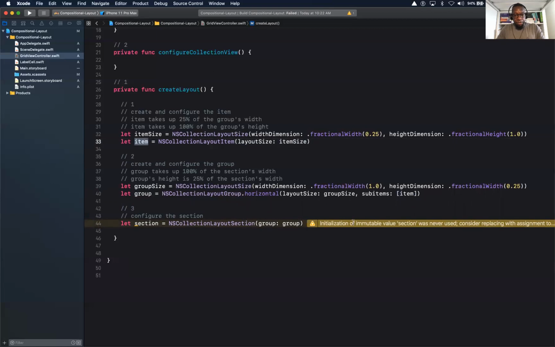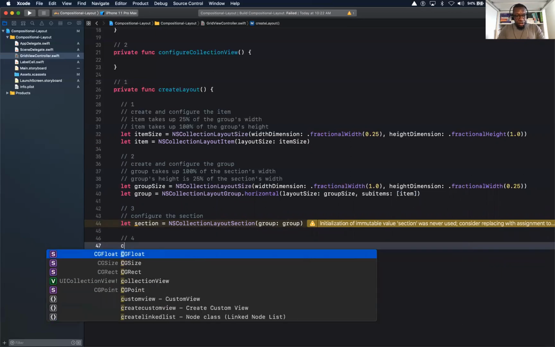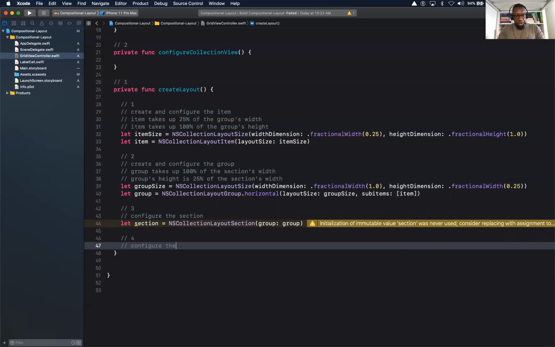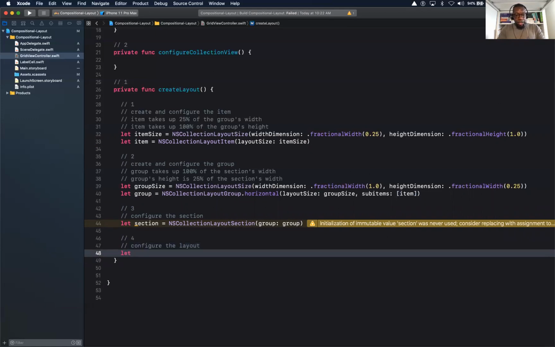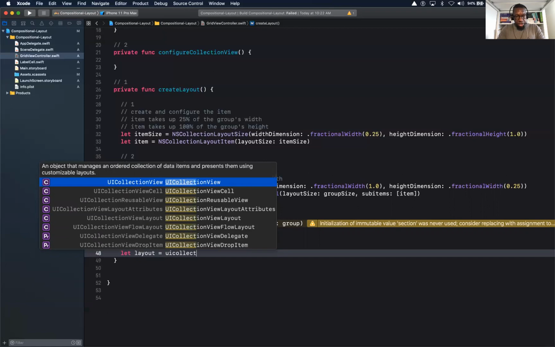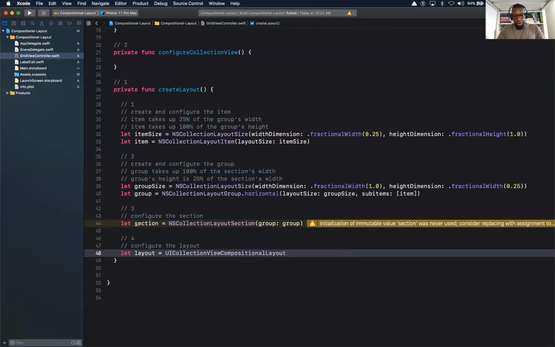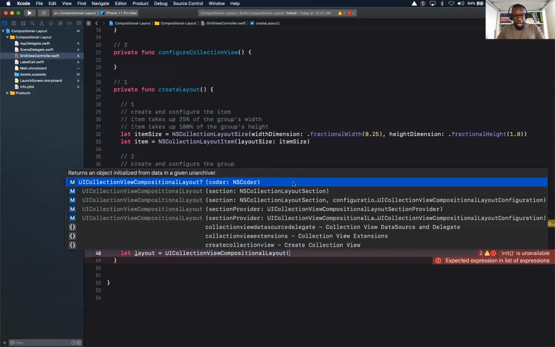Okay, this is our item. What items is it laying out? Again, this could be very dynamic, as in having more items you want to lay out based on the layout you want. So we have our group, and then we are good. Sorry about that. And lastly, let us configure the layout. Configure layout equal to UICollectionViewCompositionalLayout. And here we have more initializers.